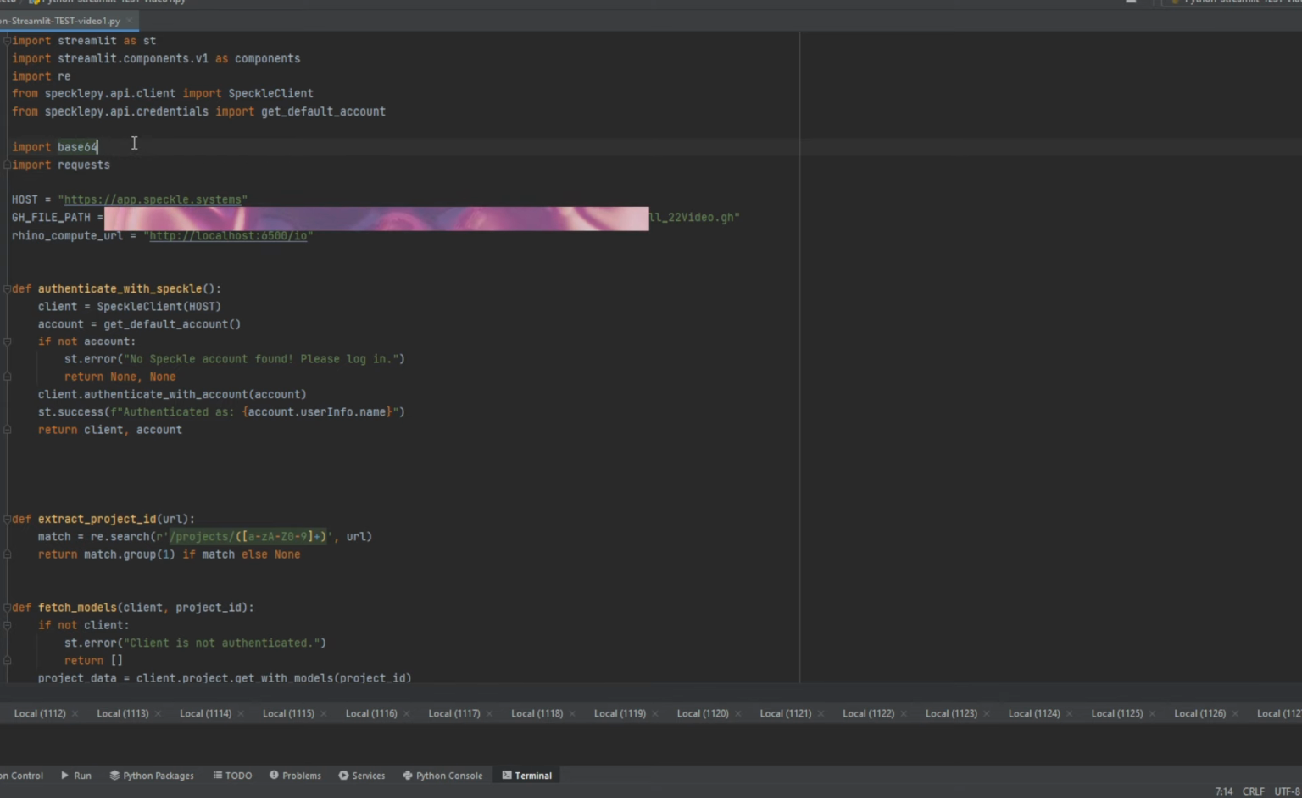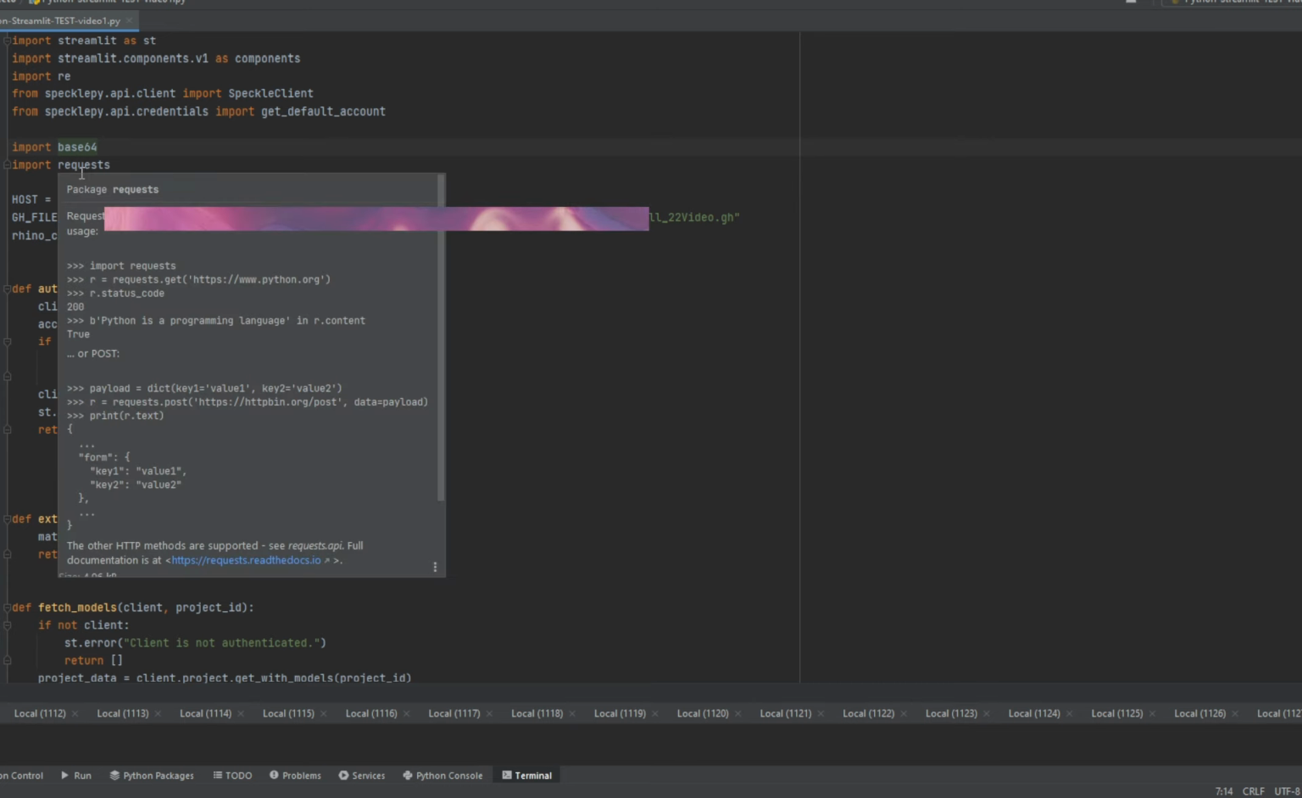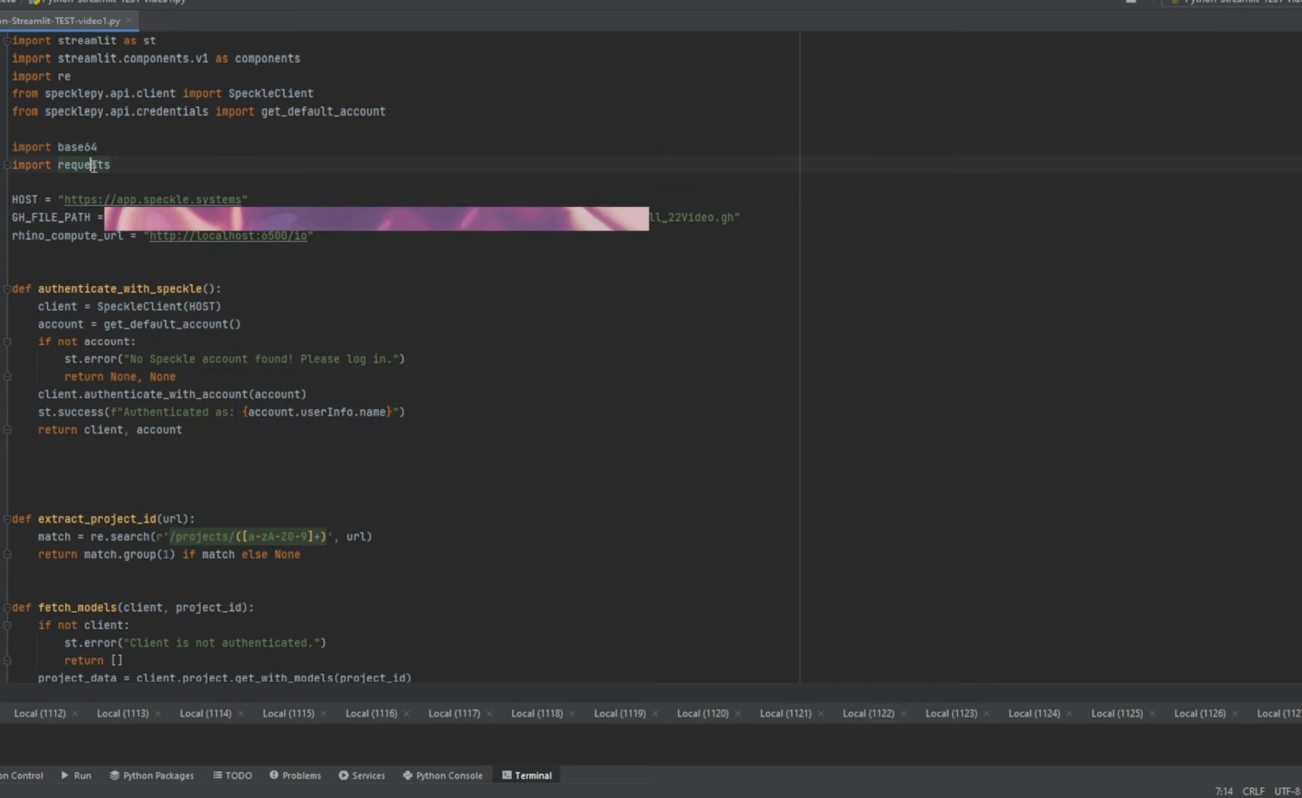The first is to convert the Grasshopper definition from binary into a text file, string file, and we will be able to use JSON format for the work with Rhino.Compute. And the requests package is for the interaction with APIs and servers, as is the case with Rhino.Compute. Here the host remains the same, is the Speckle systems server.